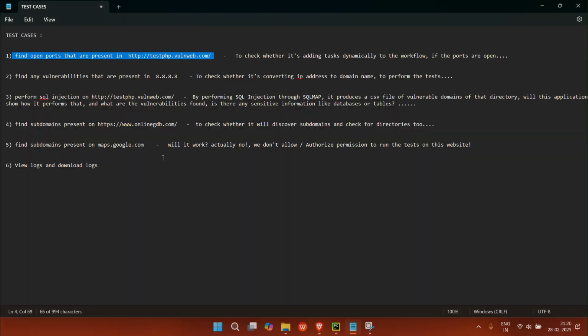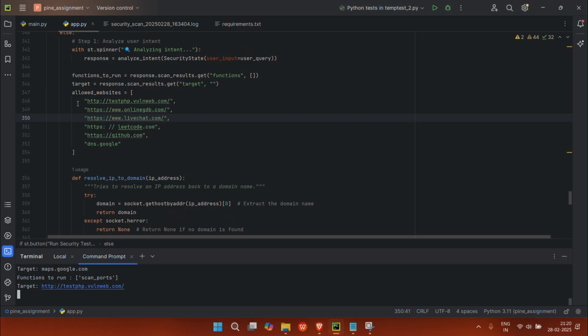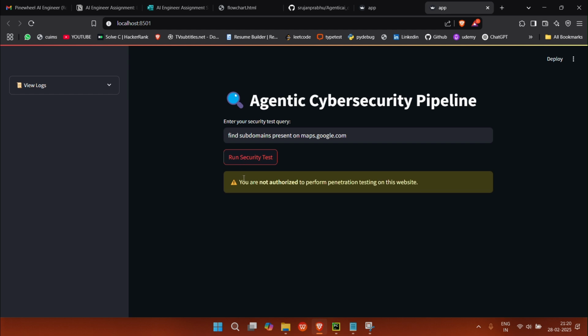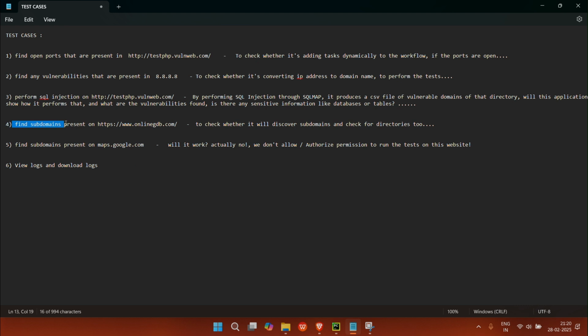Okay, let's see whether it will perform this task or not: find subdomains present on maps.google.com. Actually, the answer is no, because we did not define maps.google.com in the allowed websites. So it will not allow us to penetration test that website or run any scans on it. That is what we wanted, right? Yeah, let's see. Yes: you're not authorized to perform penetration testing on this website. That's what we want. And let's finally run the last function.